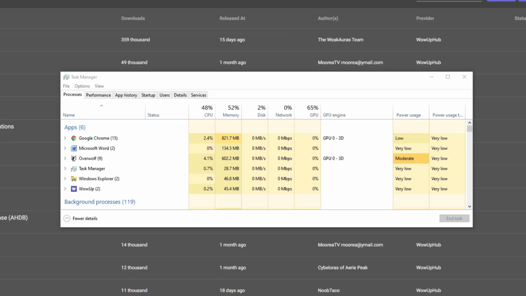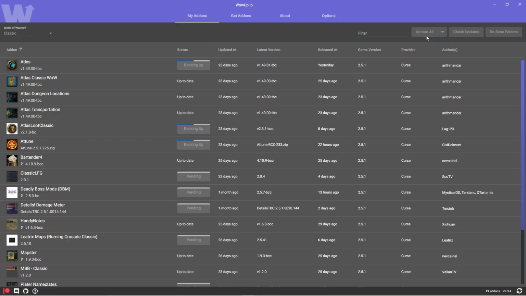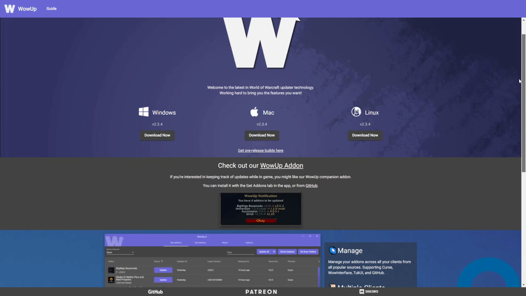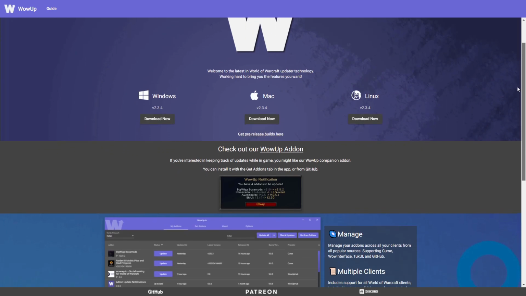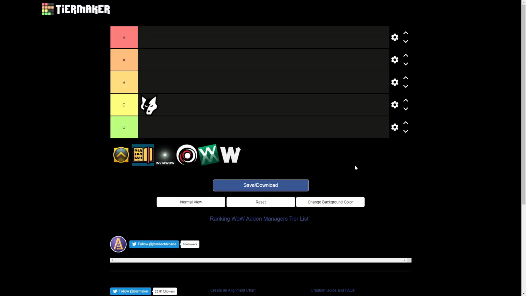As another perk, WoWup is also much more lightweight than CurseForge. In a quick task manager comparison, I found that WoWup used 9 to 12 times less memory than CurseForge. WoWup is super easy to use and gets the job done without unnecessary features. You can download it for Windows, Mac, or Linux at wowup.io. Everything considered, I think WoWup is an A tier add-on manager.